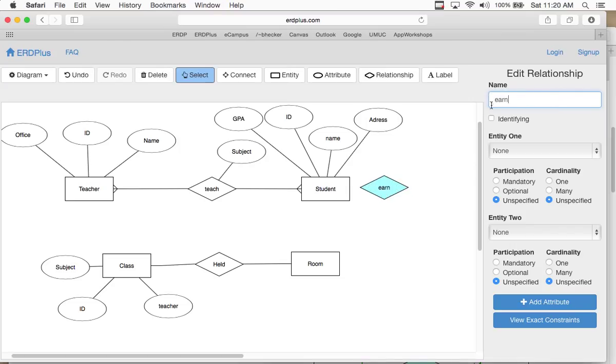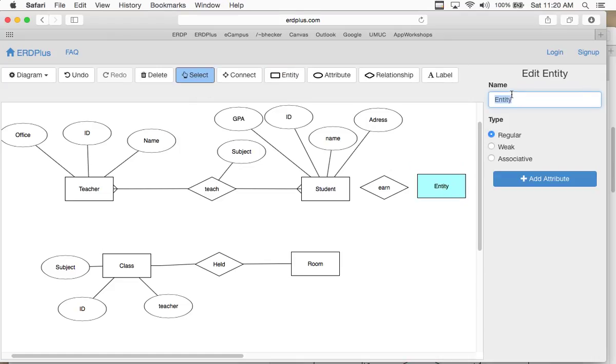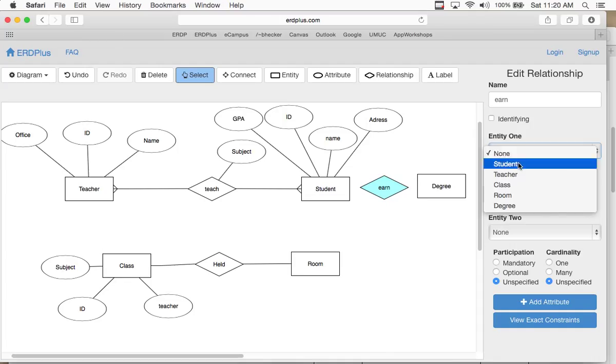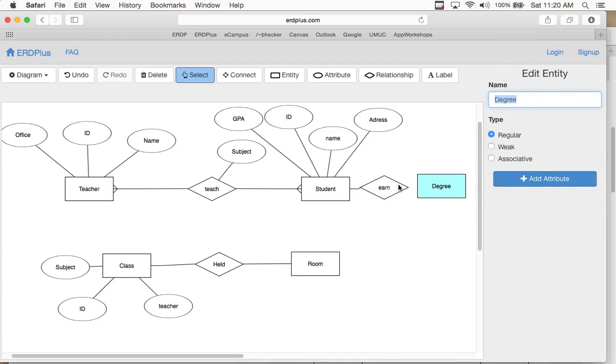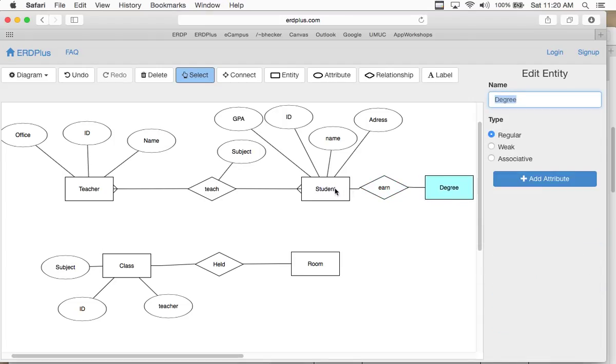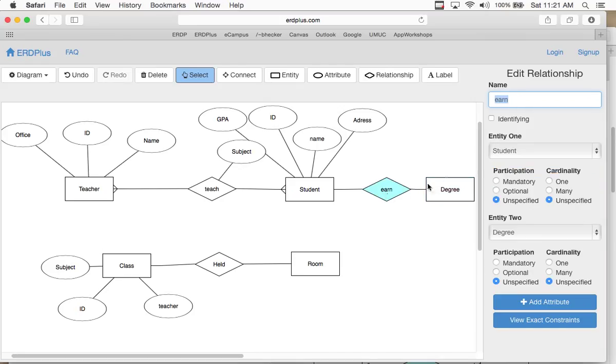I'm going to put that, that's a better one. You earn. What do you get? You get a degree. Eventually, hopefully you're going to get one, that's why you're here, right? I don't know. You're going to get a degree. And I'm going to put this between student and degree. And then the bigger question is, well, how many students earn a degree? Any number. So many students might earn many degrees.